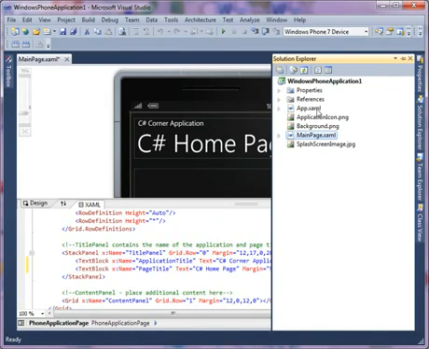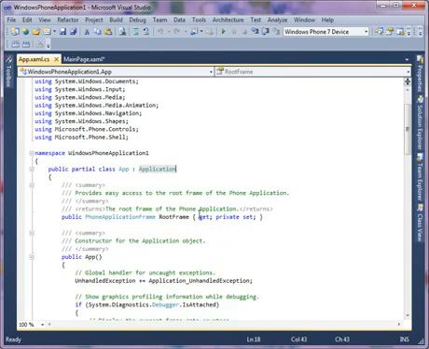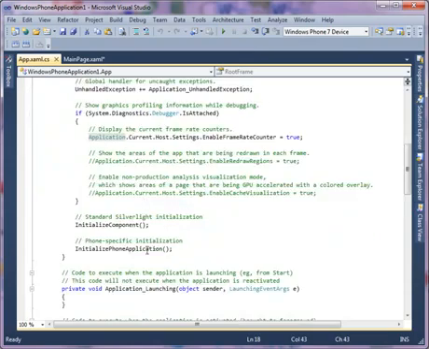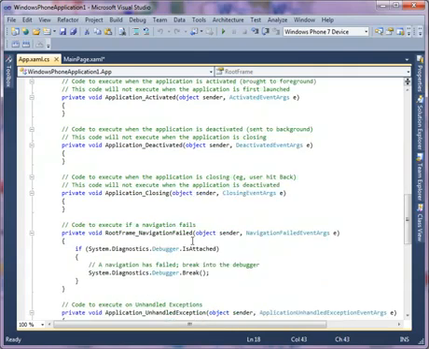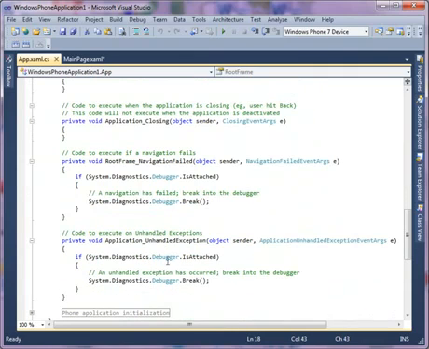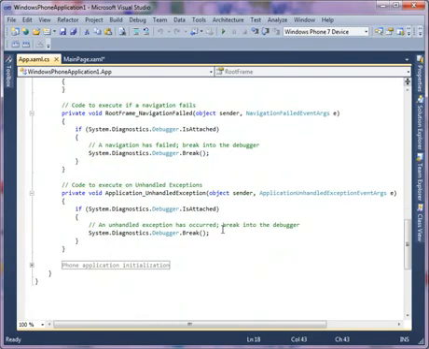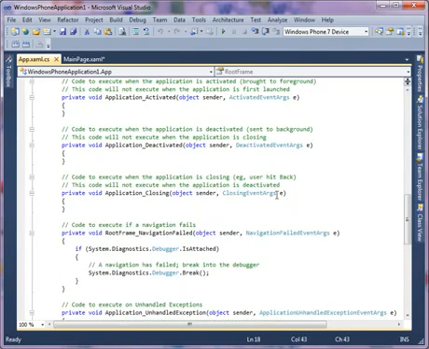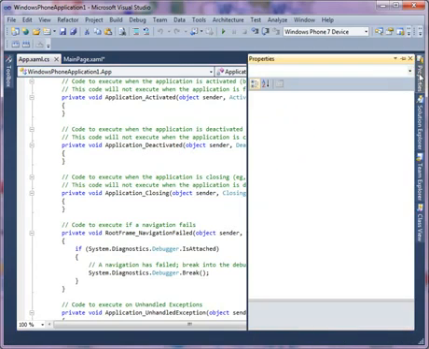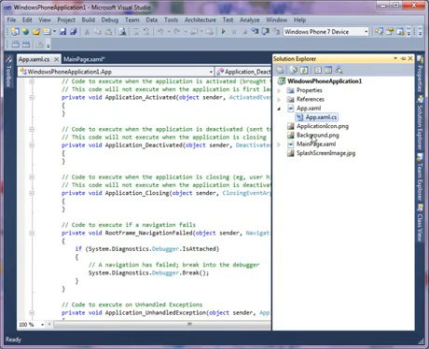There's App.xaml, which is your application file, where you'll see all your application-related events, like the constructor, and then you will see application launching, activated, deactivating, application closing, navigation failed, and exception. So anything you have to do when the application is starting or closing, that kind of code you probably have to write here. Now go back to Solution Explorer.